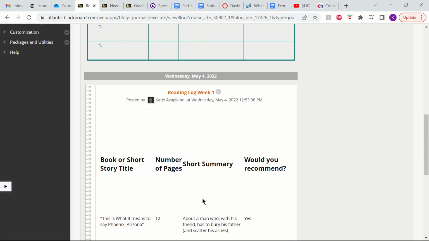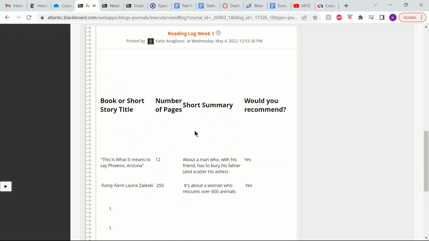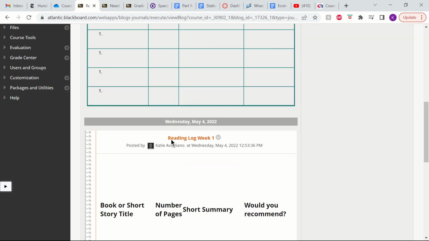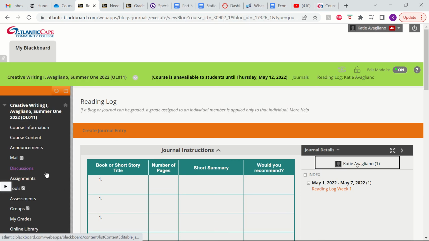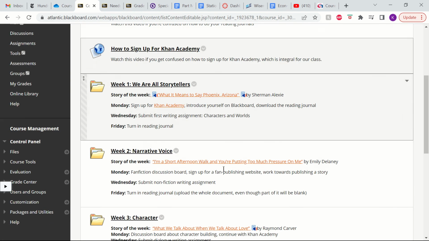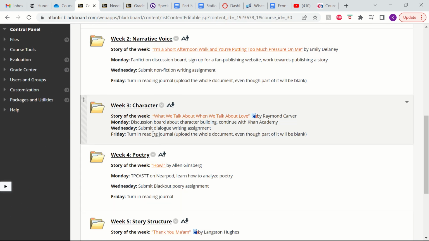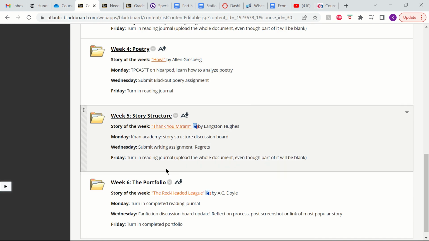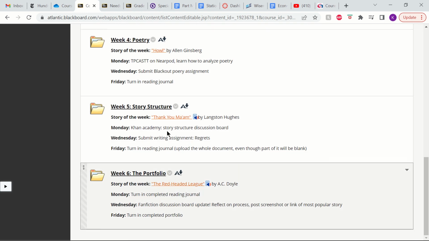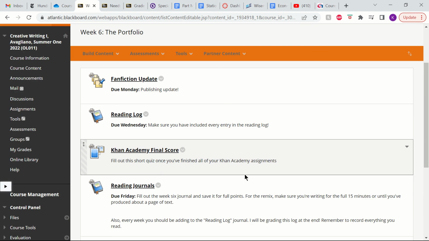So anyway, our reading journal is also due every week. Every week you can add on to it. You can also see everyone else's reading logs and see what everyone else is reading. Back over to our course content. So that's our basic outline. Every week we do some Khan Academy, we do some Nearpods, we do some poetry, we do a variety of different things. And then at the very end, you guys are going to turn in a portfolio for me.